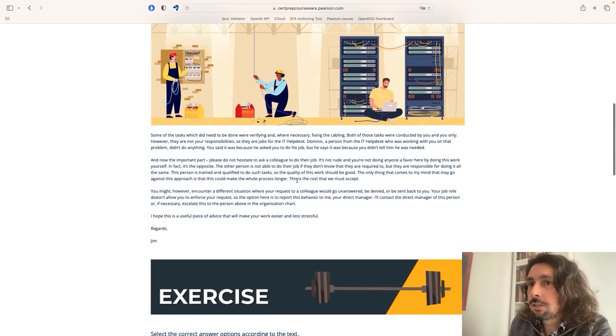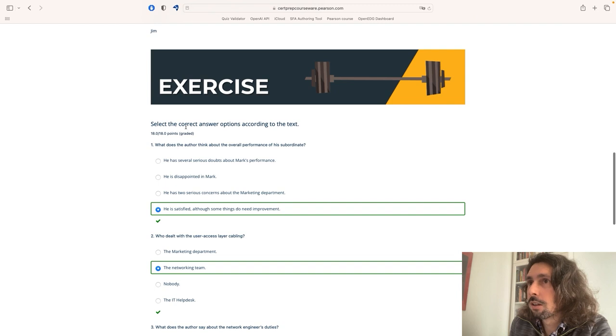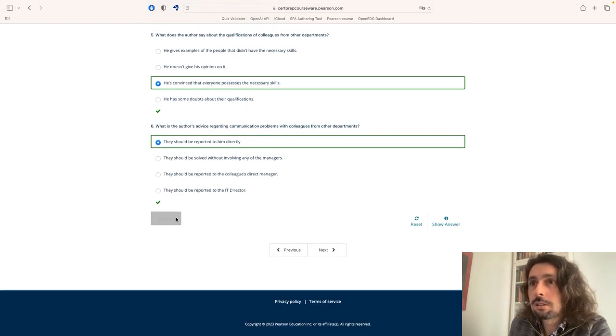And there we have it. And now we have the exercise. Select the correct answer option according to the text. What does the author think about the overall performance of his subordinate? He is satisfied, although some things do need improvement. And again, we have 6 questions. You select them all, you submit, and you get your answers.